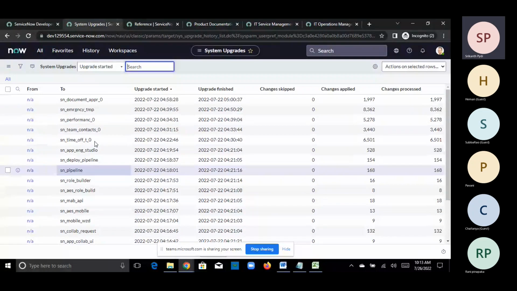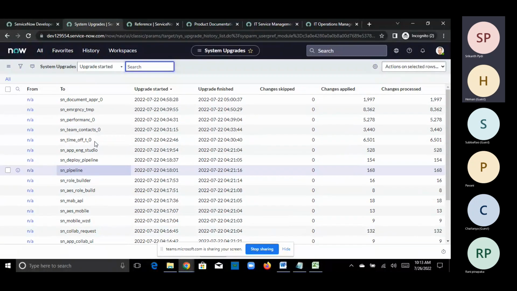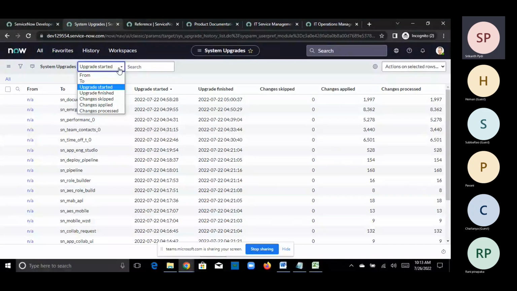For example, let us say the incident table is heavily customized. Now in the latest version of ServiceNow, the incident table comes with some new features. Just in case that is skipped, those things will appear here under skipped. You have to do that analysis: why this is skipped, why this is not upgraded. All these things you will be doing as part of your upgrade process.